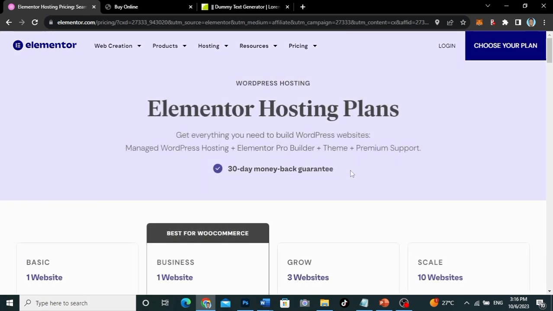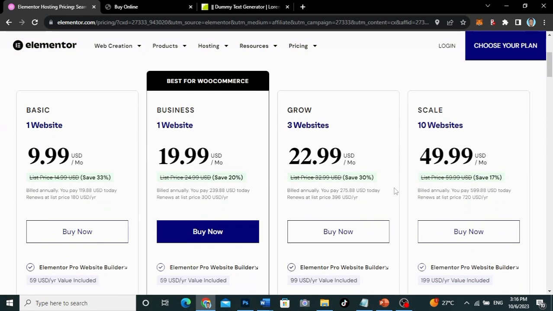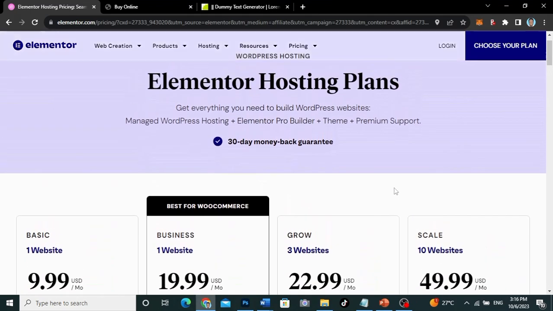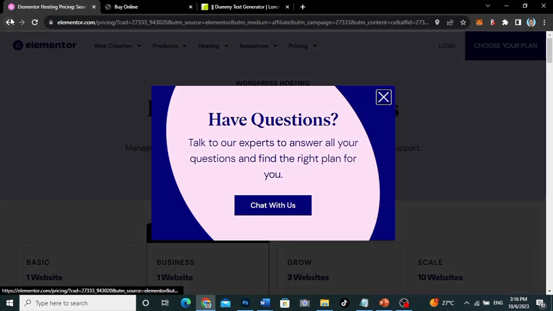So as you can see, it takes us to Elementor hosting plans, and we can choose our hosting plans over here. Basically that is how it works. Then that is what an affiliate or external product is.